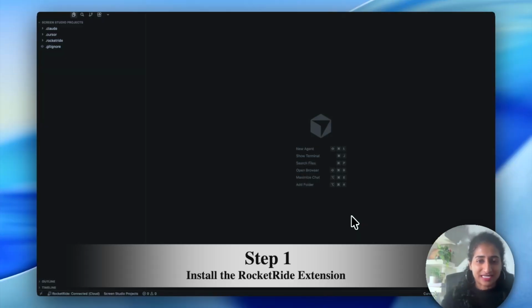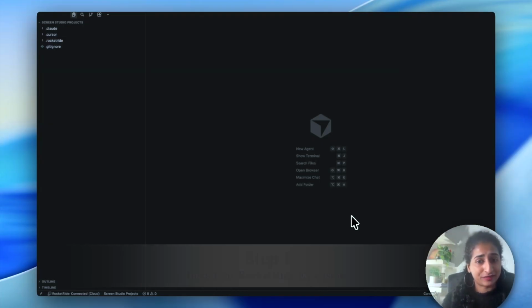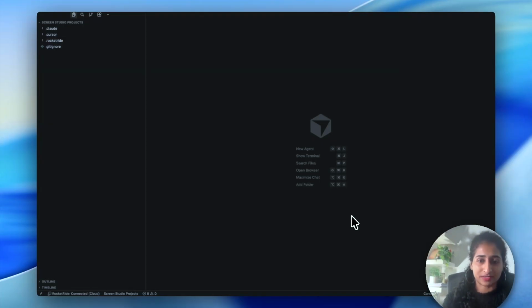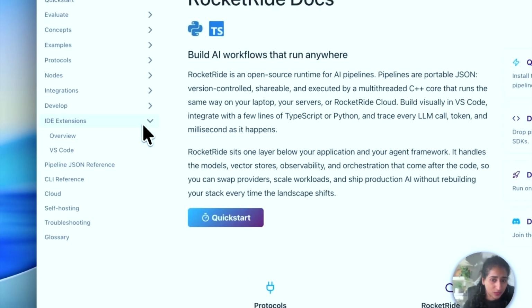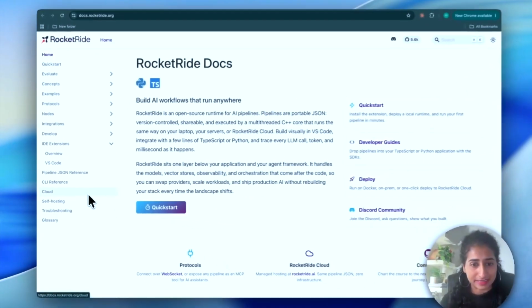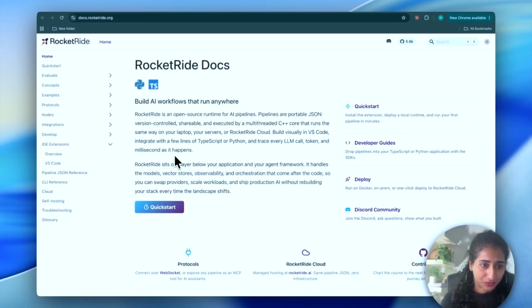Alright, to start, let's open our coding platform. I open Cursor. It can be anything for you: VS Code, Anti-Gravity, Windsurf. And like I mentioned, if you are not an IDE person, that's fine. Go to docs.rocketride.org. There are a few different extension options there, plus CLI and SDK, whatever is comfortable for you.